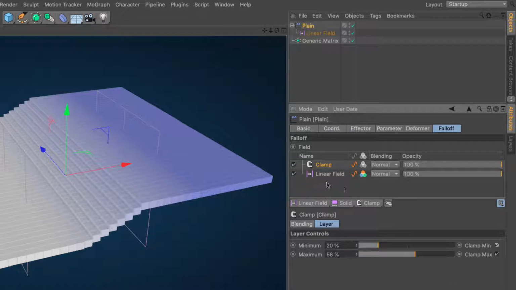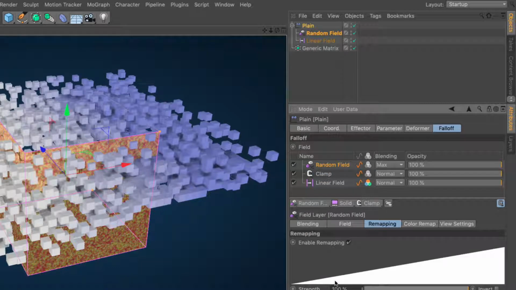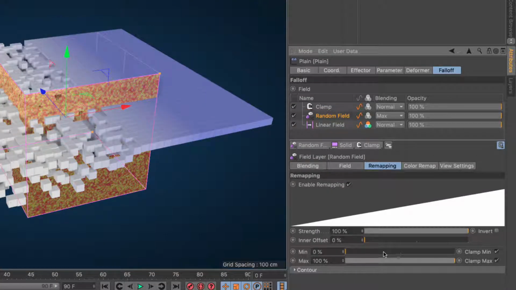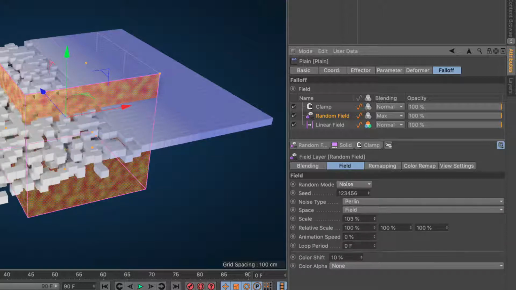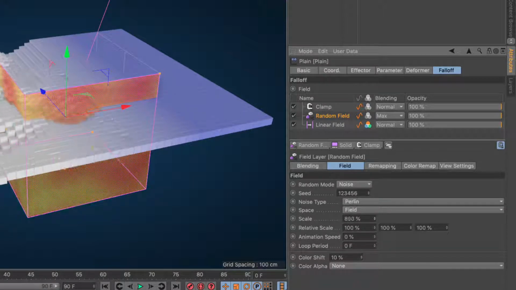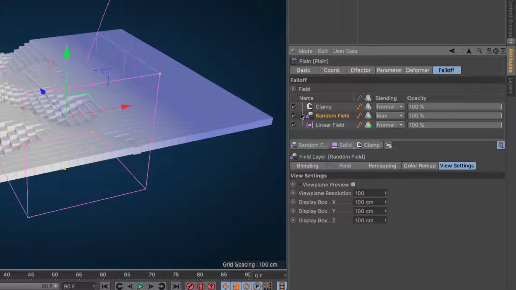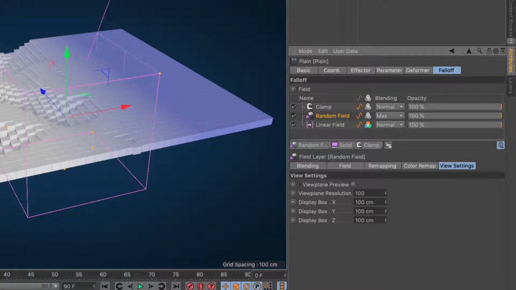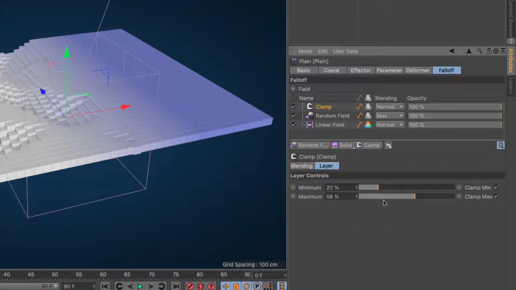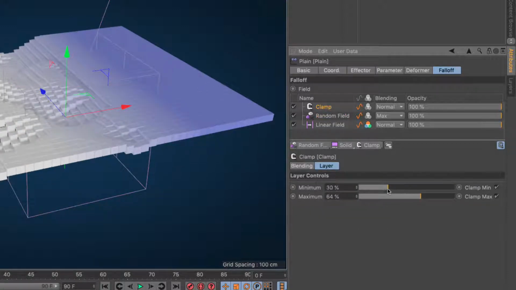At any part of your field list and with any values you have, you can just set a clamp modifier to clamp the values. And just to make this a bit more interesting, I'm going to add a random field, drop it underneath here. I'm going to set my randomization type to noise. I'm going to increase this so it becomes nice and noisy, and turn off the view settings. And you can see that without the clamp, we can see the noise, and with the clamp, we get the noise which is cut. And we can chop all sorts of different parts of this and create some interesting effects.